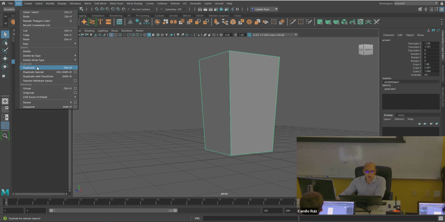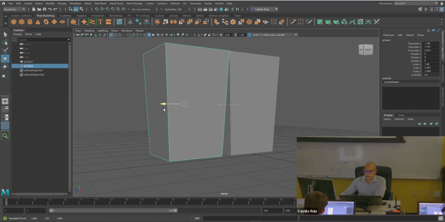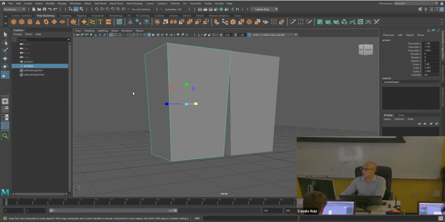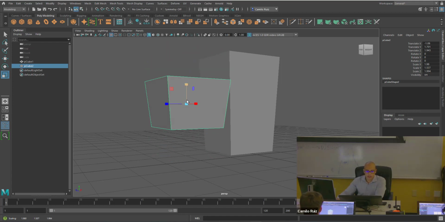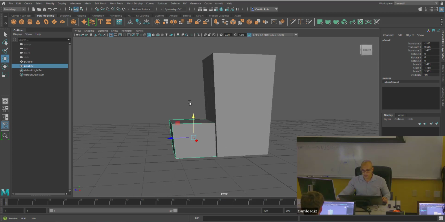Now, you can also do edit, duplicate, and you would see Control D. That's a keyboard shortcut right there. Now, I'm just going to move that out of the way and scale it down. And put it in place just like so.